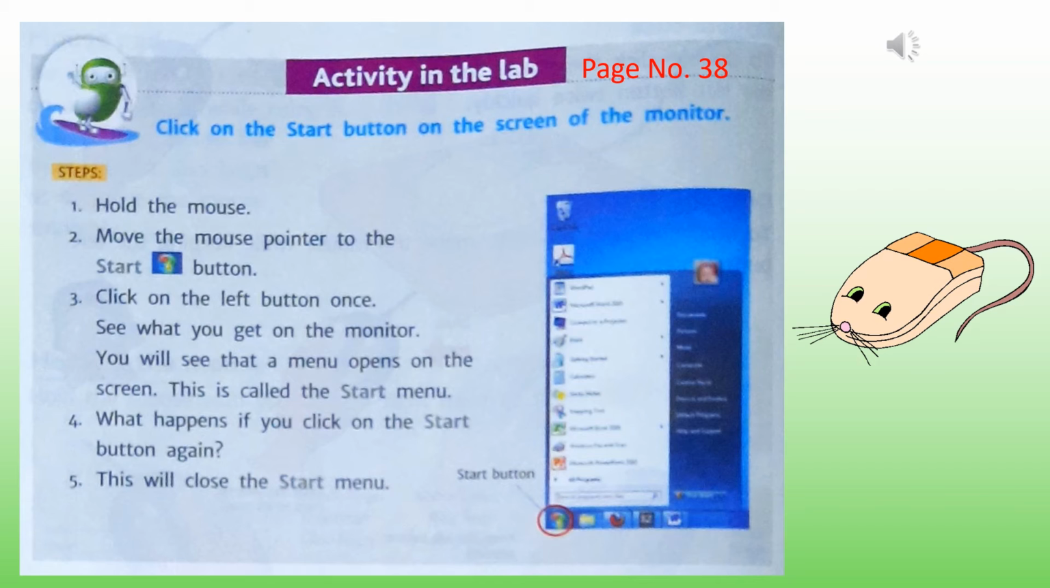Now you note down what happens if you click on the start button again. So when we click there, you can write down whatever happens there. You try it out and write. You can write the answer in the book itself.